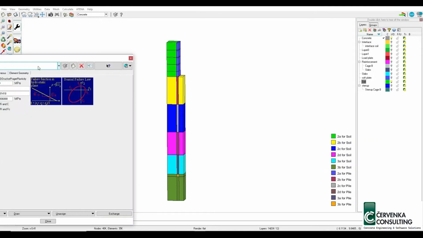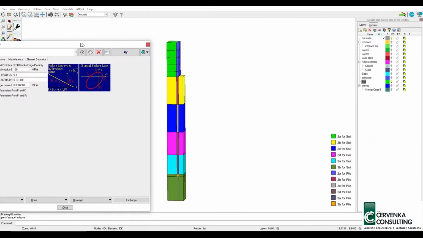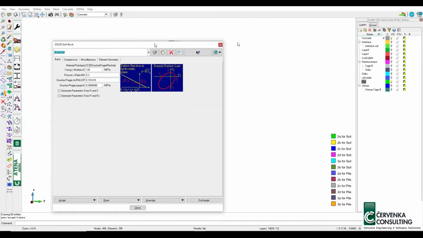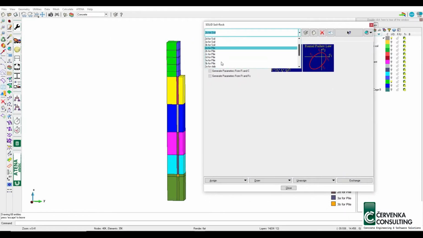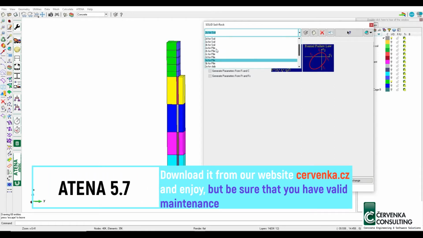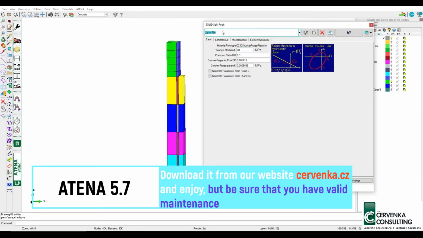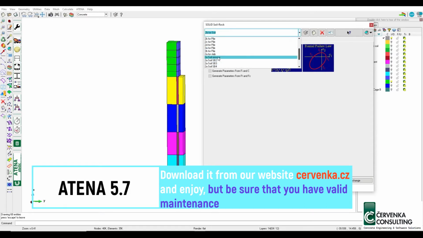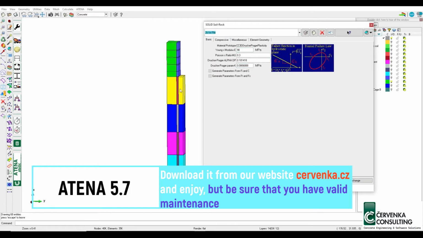We have defined separate materials for the wall to be replaced later, but these materials are exactly the same. For example, 2A for soil is the same as 2A for pile. But when we replace 2A for pile, we need to keep 2A for soil. We don't want to replace it. We just want to replace 2A for pile or 2B for pile and so on with concrete.